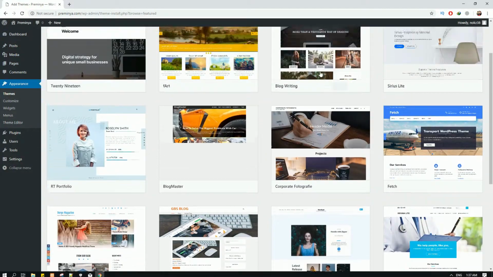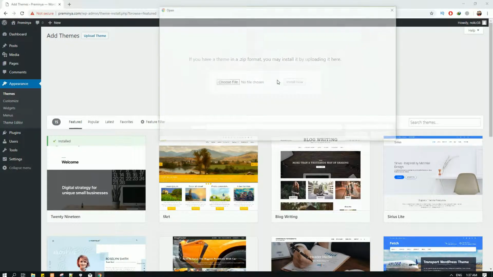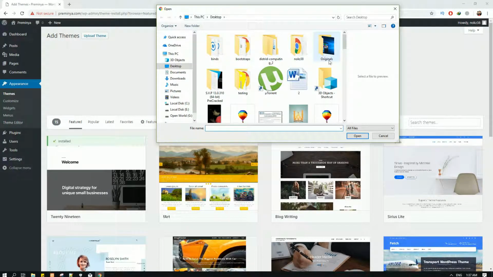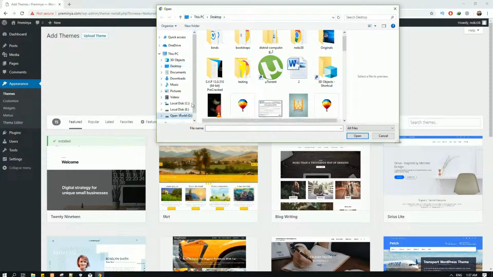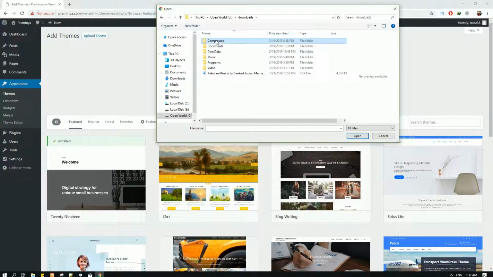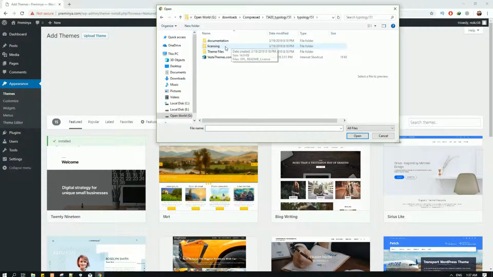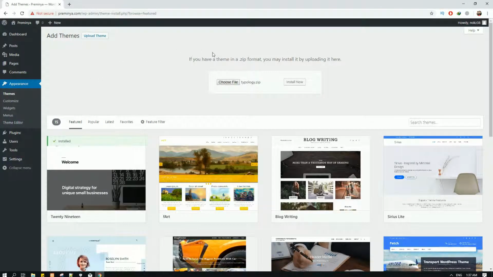and upload theme. Choose the particular file. So I'm going to choose my file, and click on install now. It will take a little time.